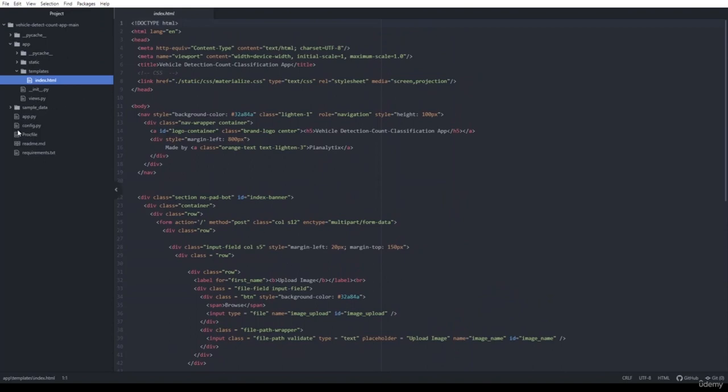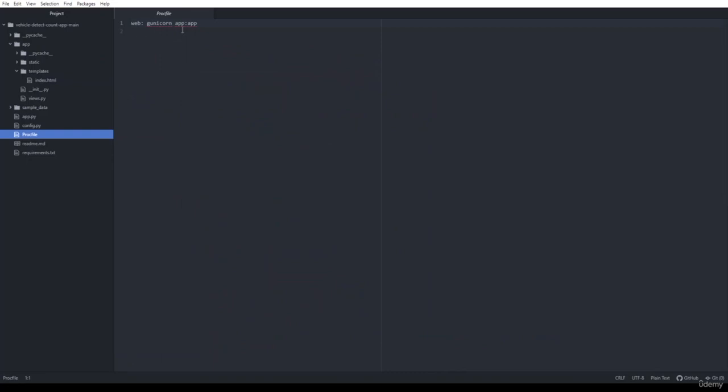Next, let me show you one of the most important files for deployment. So this is the Procfile. What the Procfile does is it tells the machine, the deployment, that it is a web app because we have stated here web, and Gunicorn will call the app from app.